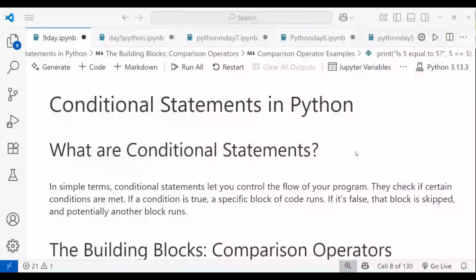Let's learn deeply with programming, then you can get to know how it works. Yeah, I hope you can see my screen. Let's start.